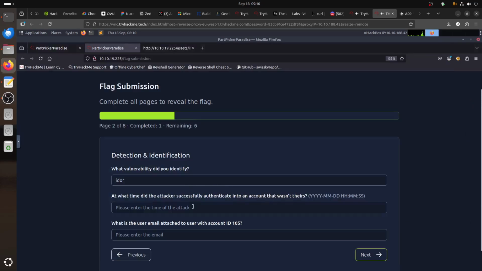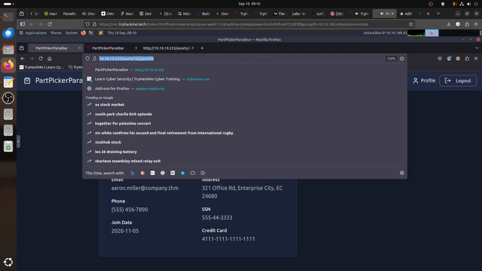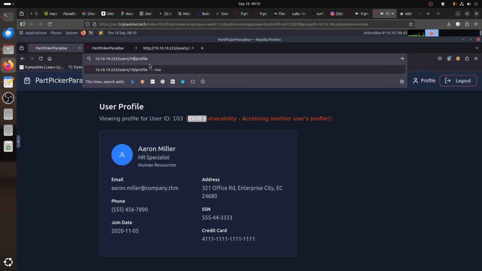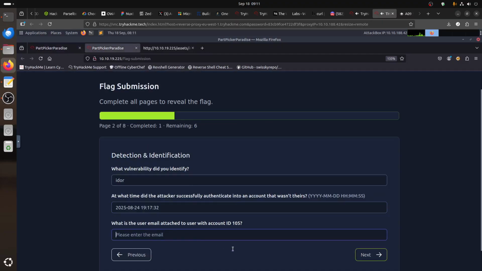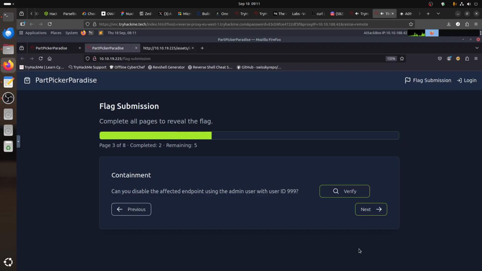So this, if the format is, we remove the T. So that's the format. And then, what is the user email attached to user account 105? If I come here and see 105, the email is this one. Oh, we get it from here. Okay, what's the next question?